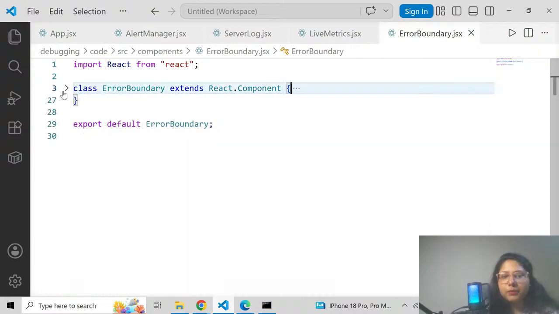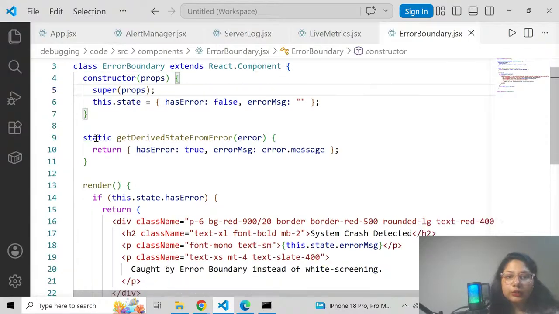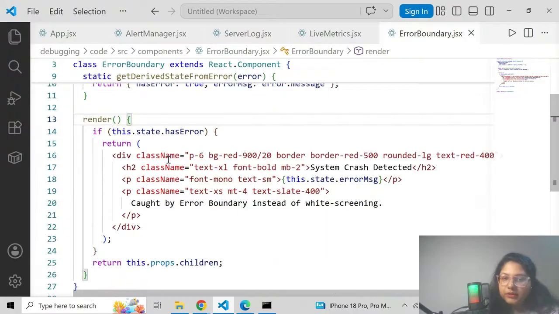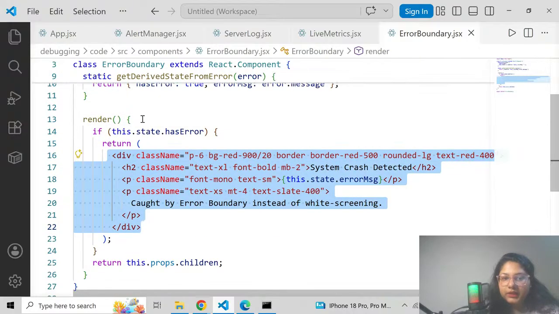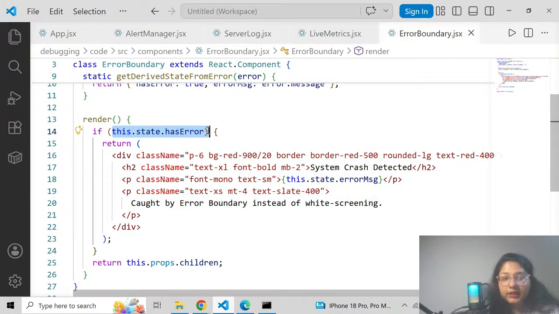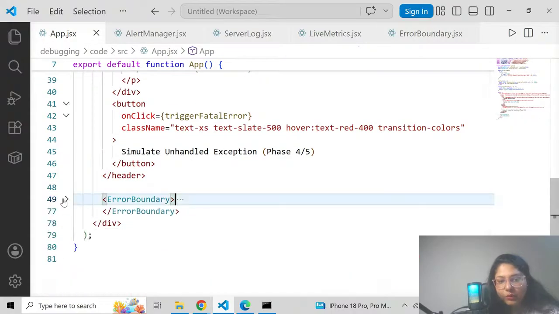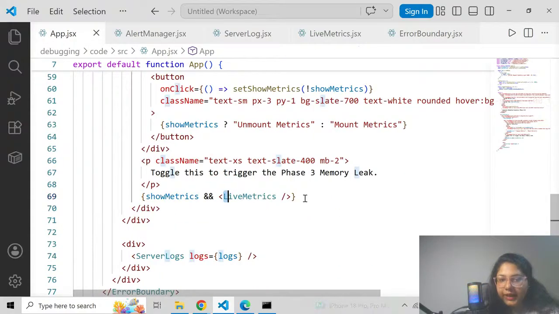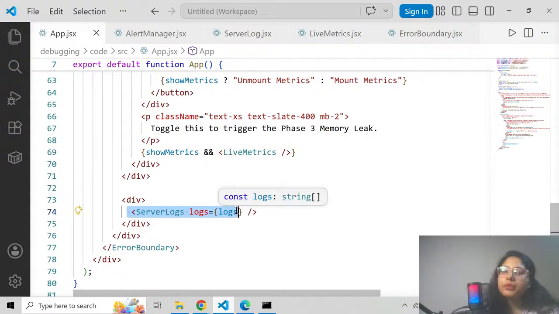So an error boundary is something you create only with a class based component. Just to mention here, you will use one of the lifecycle methods. This will be the fallback. Now how it works, if there is any error in the child. Now you see, the error boundary is a parent component, and the alert manager, your live metrics and server logs, all three components are a part of it.